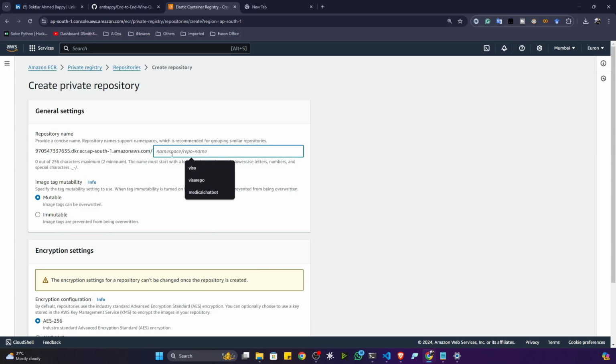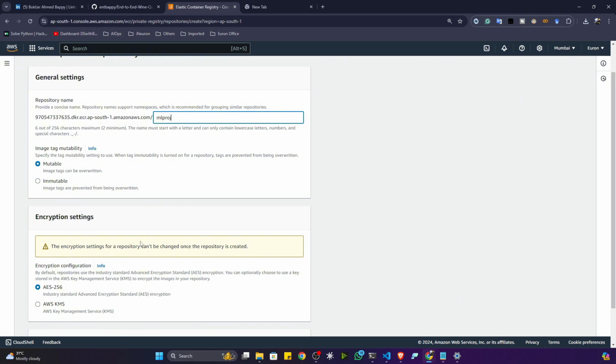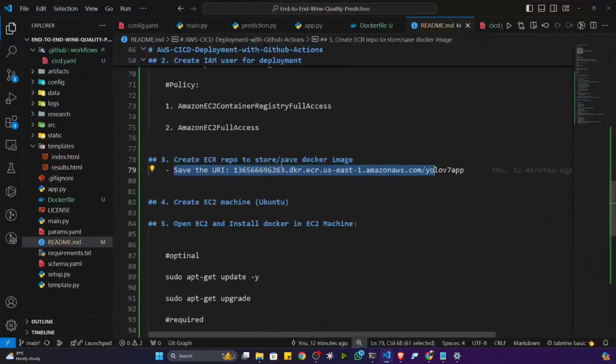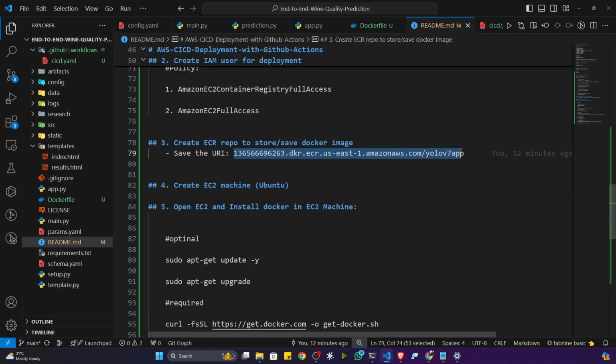You can give any name. Let's say I'll give ML project. Keep everything default, no need to change anything. Create the repository simply. Then copy this URI and save it somewhere because I need it later on. So let's say I will save it here as of now.